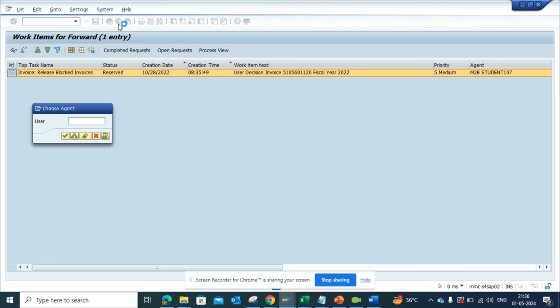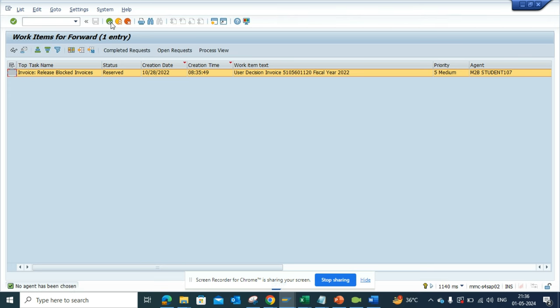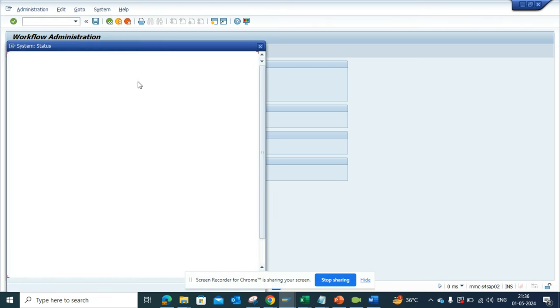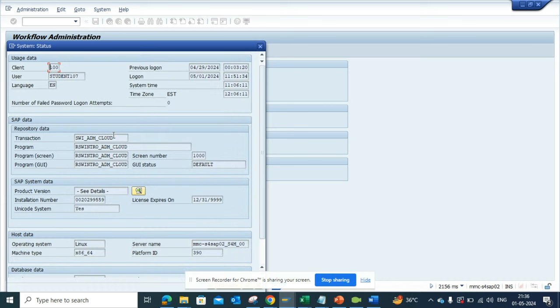So in this way, basically in the cloud version you don't need so many different options. So they have clubbed it into one transaction code that you can use in S4 on-premise as well as on public cloud. So this is very important. The transaction code, I will just again reiterate. I'm going to System, Status, and the Tcode is this: SWI_ADM_cloud.